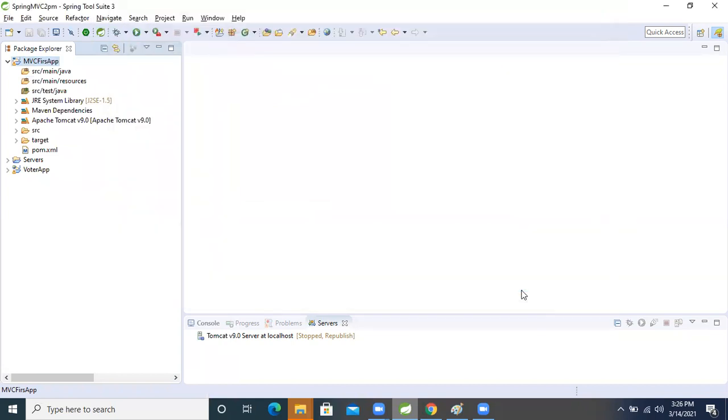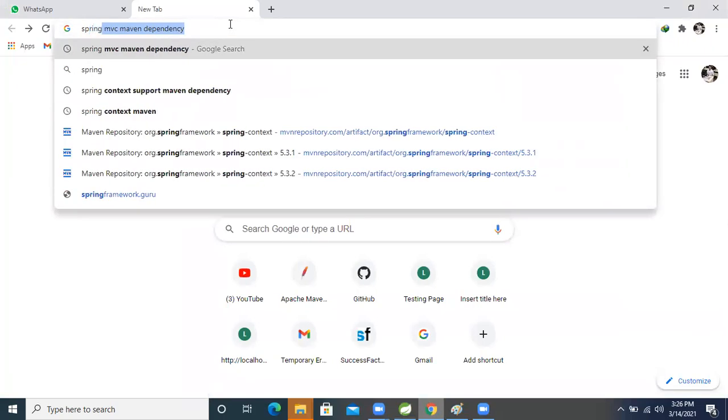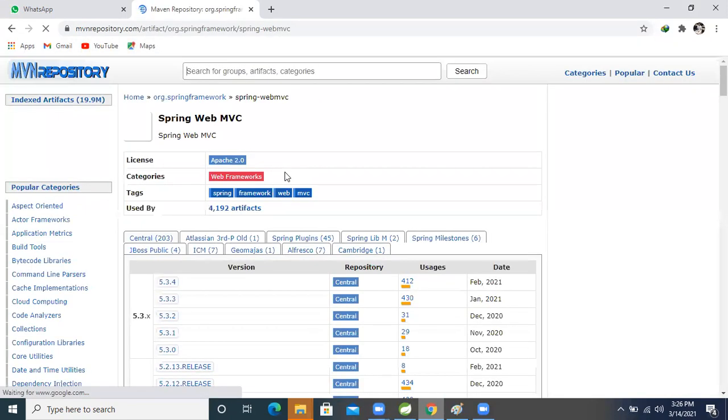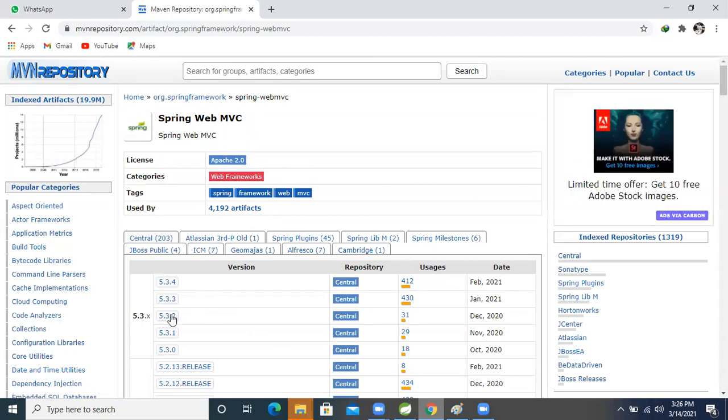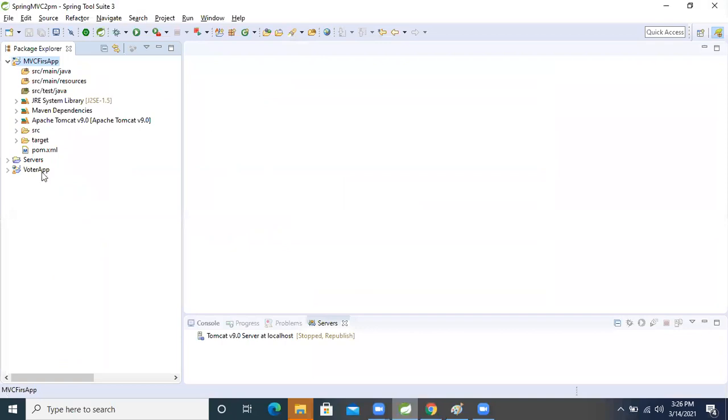Now we will put in all the dependencies that are required. So come to the browser, Spring MVC dependency. I will tell the flow of the application also. So now, copy this one. Now open the pom.xml.